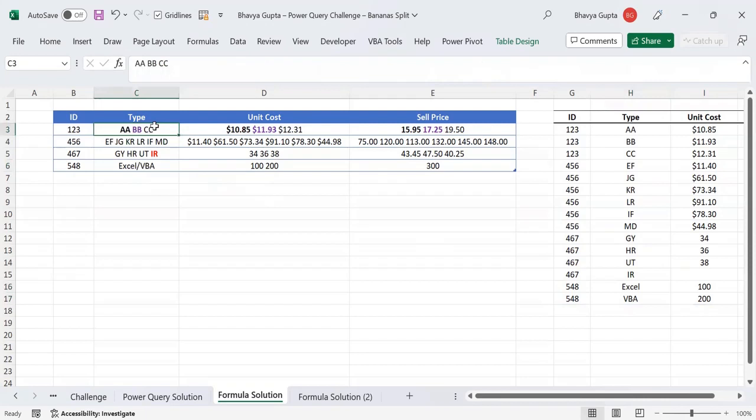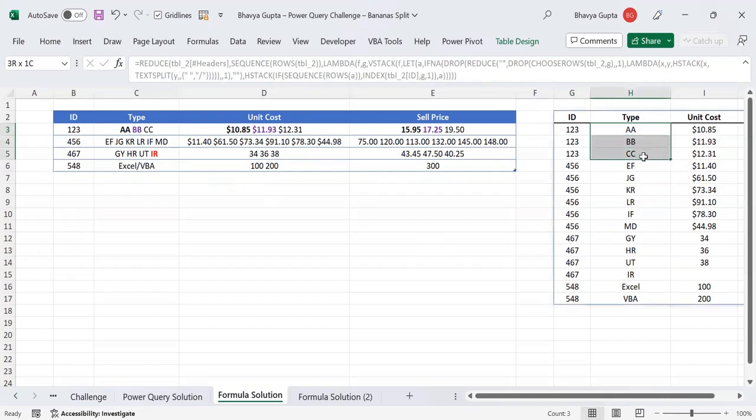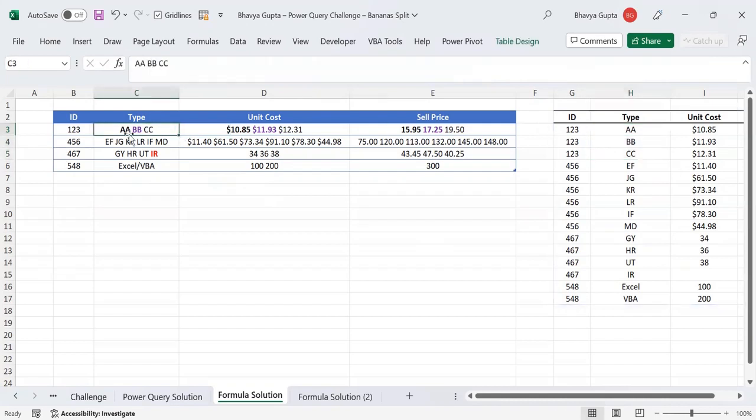How are we generating the position numbers? For, let's say, first row and first column here, A, B, C. These are the position numbers 1, 2, and 3. At first position we have A, then second position B, then in third position C. That is how we are generating this.